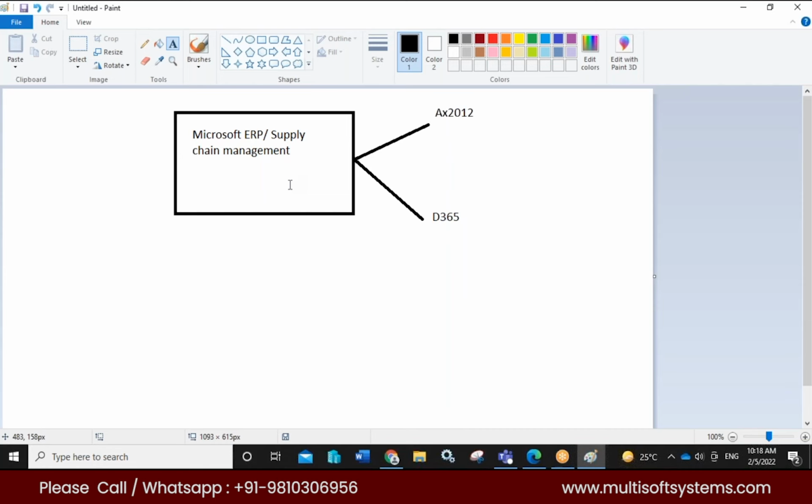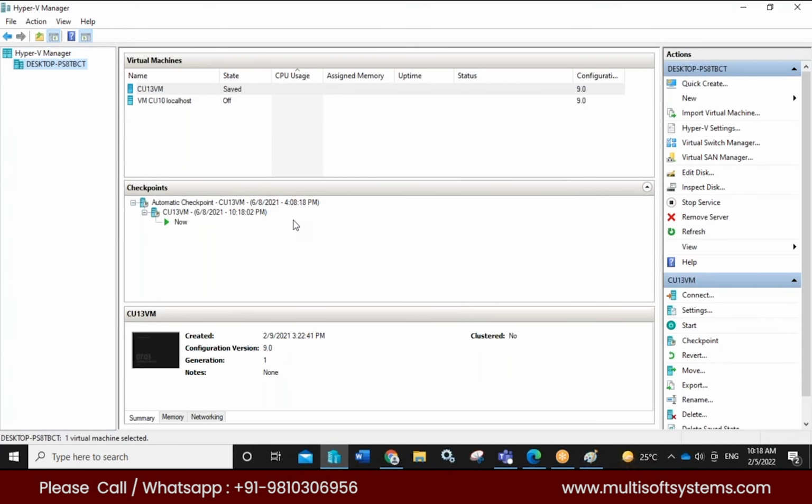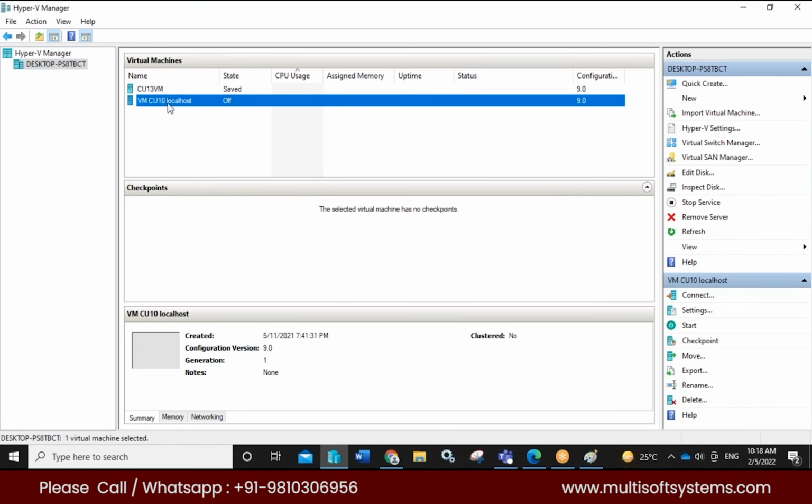Before 2012, they were using AX 2012, the R1, R2, R3 versions. I have that one also. Here we can see we have many virtual machines. Do you know about virtual machines first? No, I don't know virtual machines. Okay, no problem. We will go through each and every thing here.